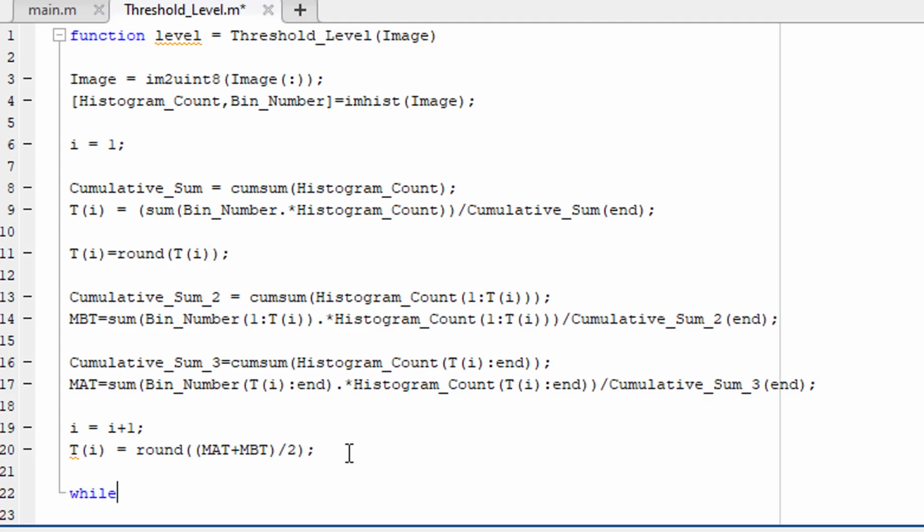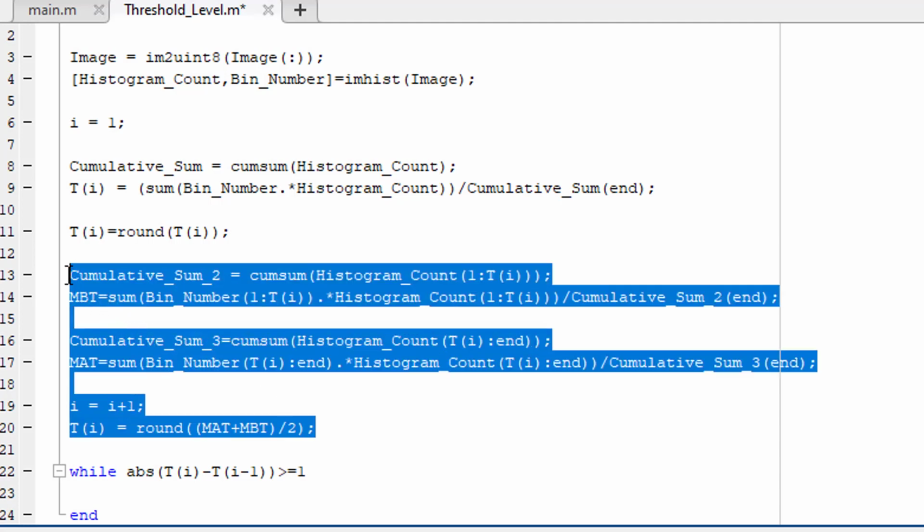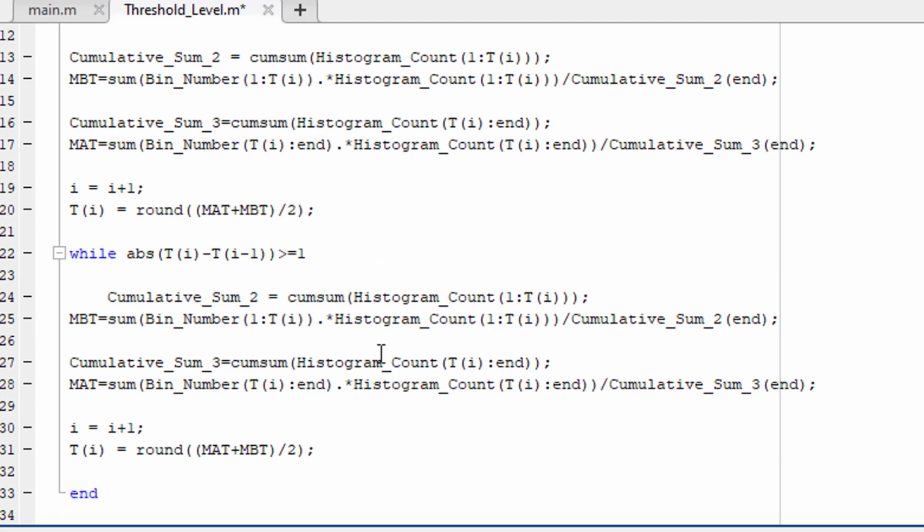Now create a while loop. It is true as long as t(i) is not equal to t(i-1). Now copy this entire block of code and paste it inside the while loop. This t indexed at i is the threshold. Store it in a variable named threshold.